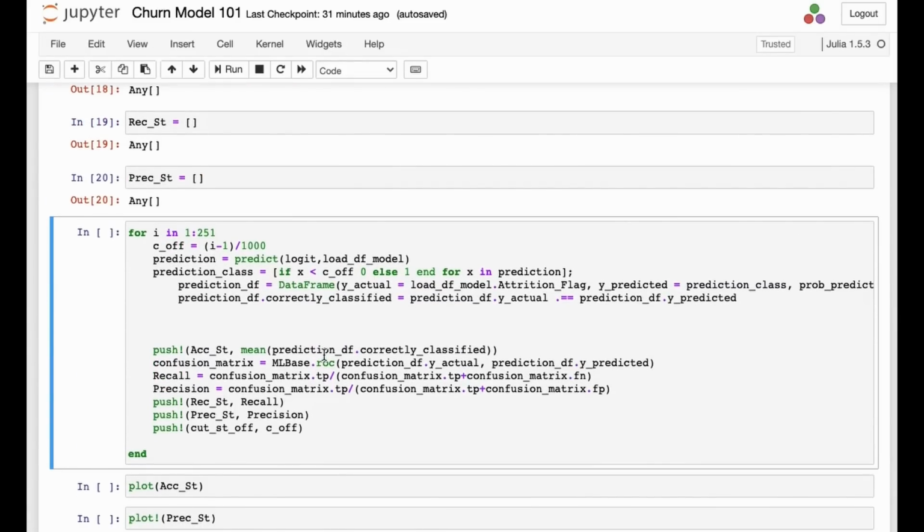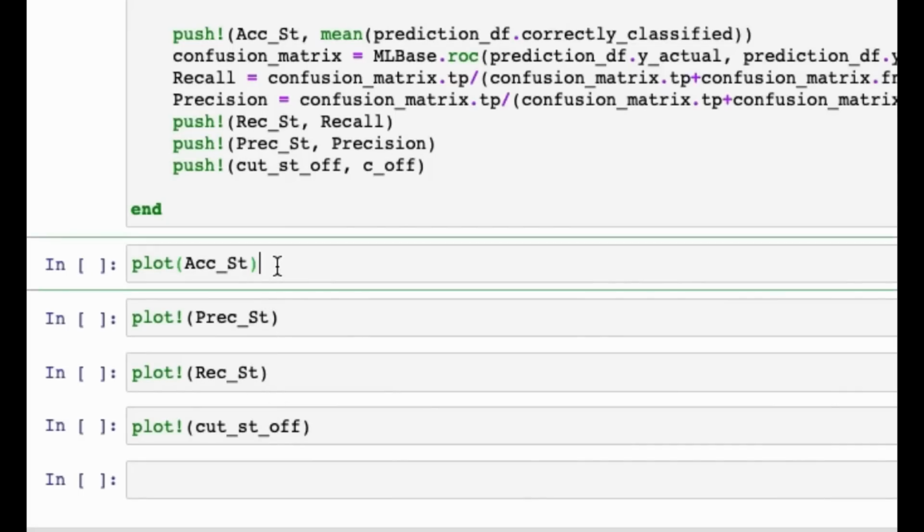And let's try to run this. Now why are we doing this? Because we want to check the sensitivity, or rather I should not say sensitivity, it might create confusion. I should say we want to see what will happen to recall and precision if we change the cutoff iteratively. So let's run this piece of code. And now let's plot the accuracy.